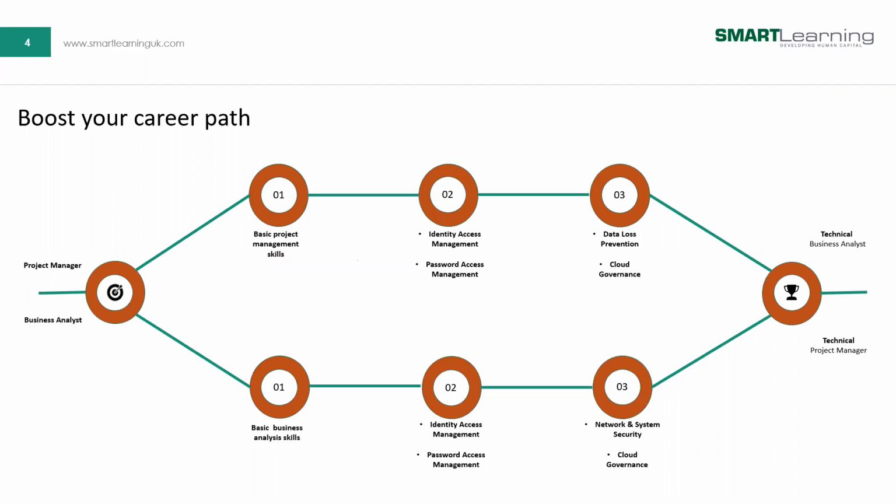So what we do in Smart Learning to route you through this path, to bring you to become a technical PM or BA, is train you on some of these courses. As a matter of fact, as a BA, rather than going through the complex rigor of becoming a solution architect, why don't you learn cloud governance.